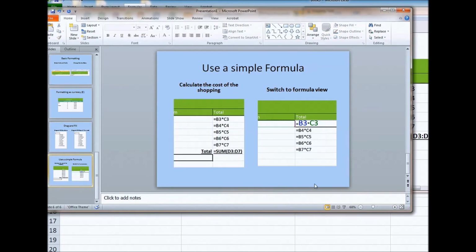Once that's done, that's completed the first part of the evidence and assessment exercise. Well done.